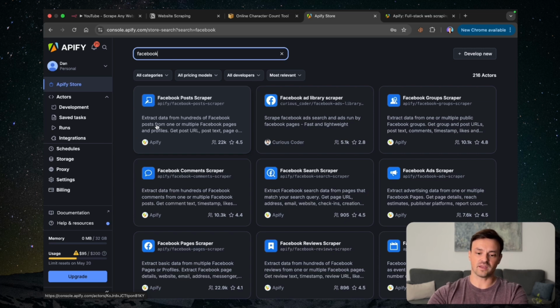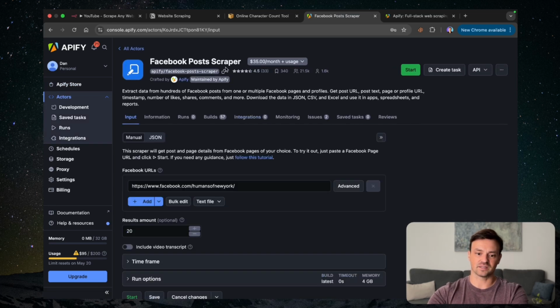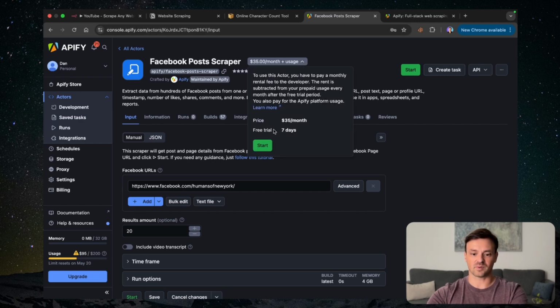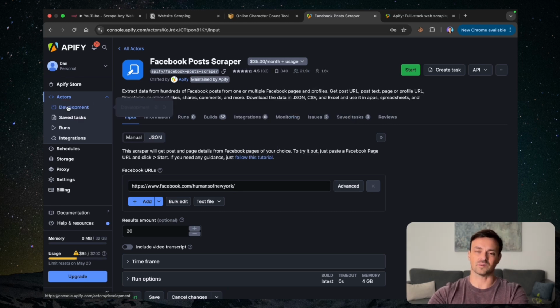Some of these are paid. Apify's tend to be usually included, maintained by Apify. And then some of them will charge you a monthly fee like this one. Some of them charge per usage. Just look up here and you'll see how much. A lot of them have a free trial, like this one includes a 7-day free trial. Just hit start and you'll get 7 days for free. They make it really easy to do that.